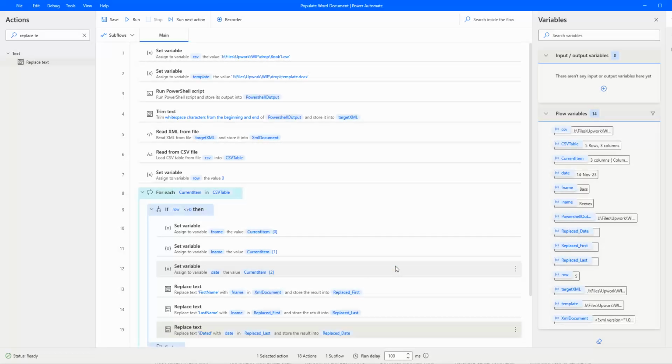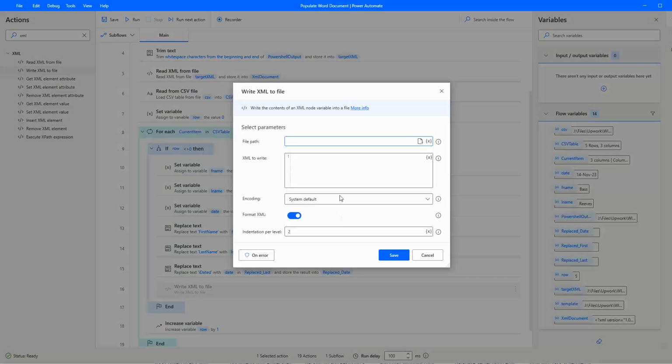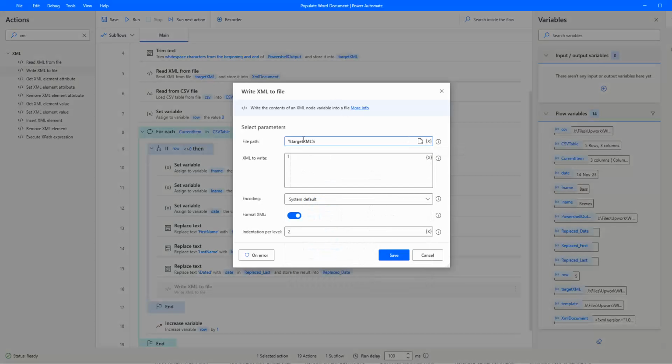Okay. We have all our variables writing to our XML document and updating it. So our replace date variable will now have all our replaced text in it. So we need to write that to our original XML document location, which we reference in our target XML variable. We will write it with our replace date variable and leave the remaining defaults.